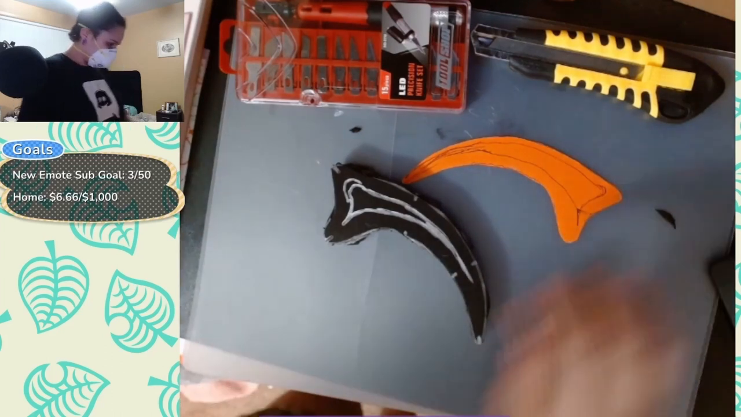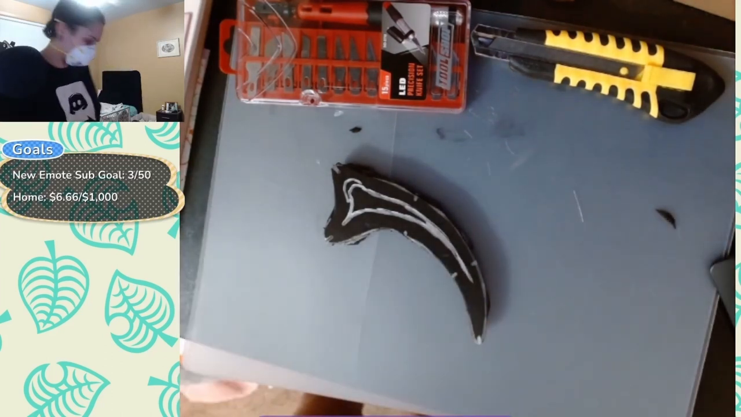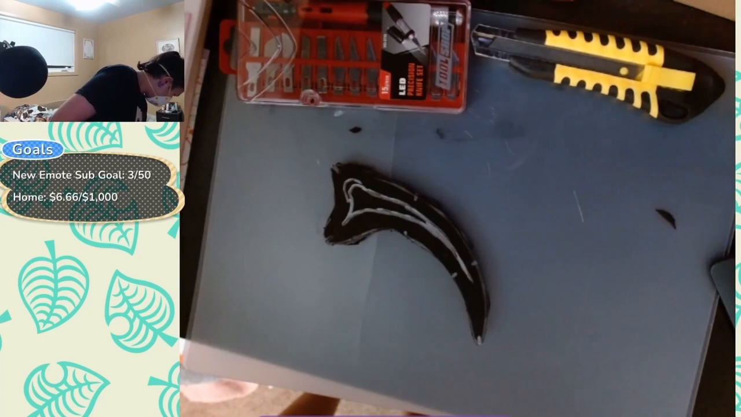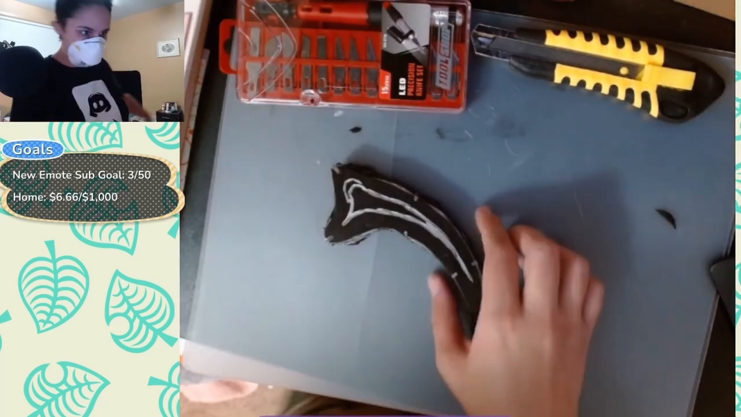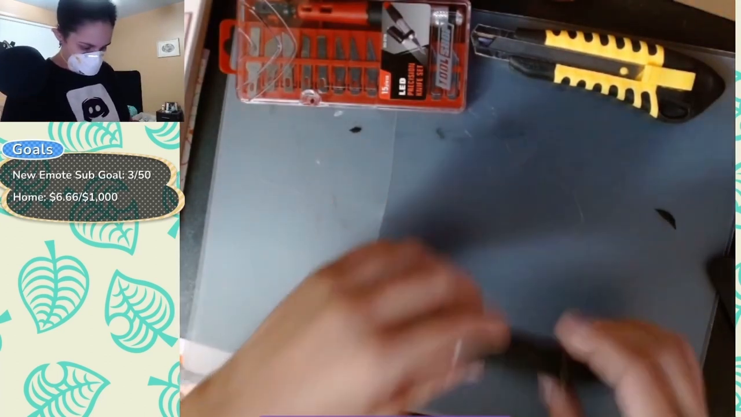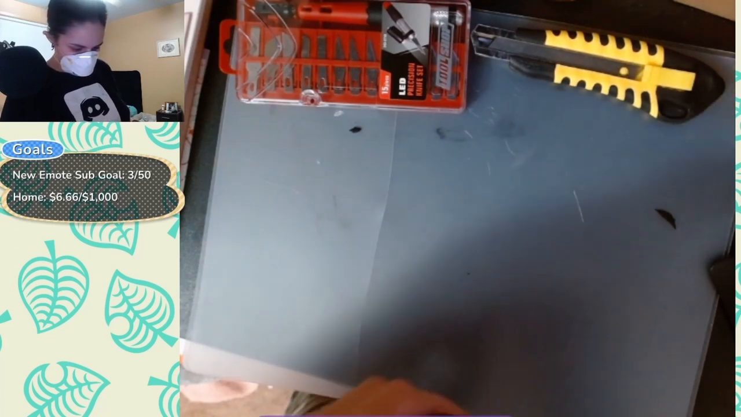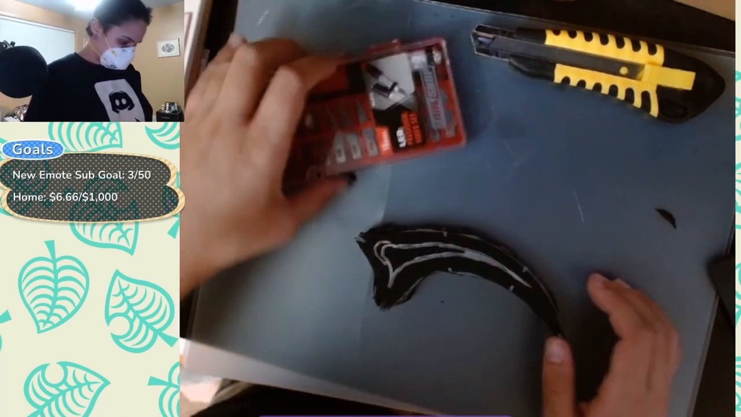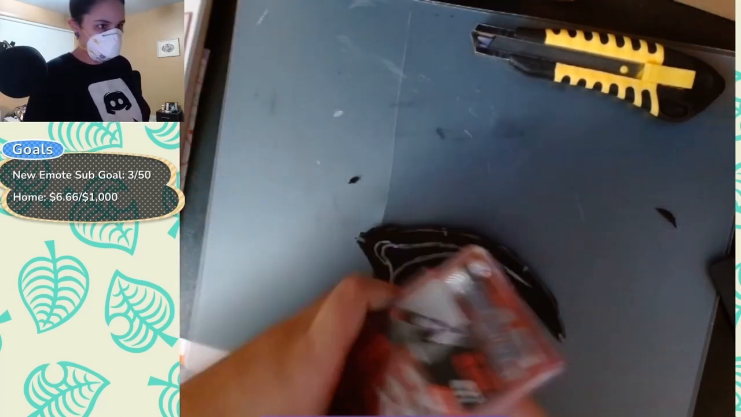Okay, so now that that's all marked, I'll be taking my X-Acto, just using one of the angled blades to go ahead and cut. And I am cutting at an angle since I want to take out the chunk without going all the way through, so we're not cutting straight with the blade, we are cutting angled inward.